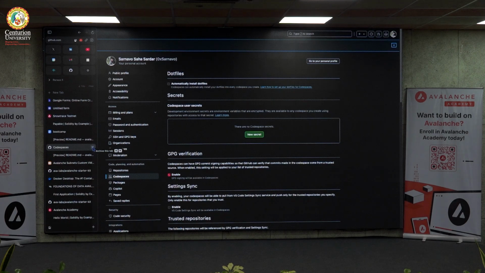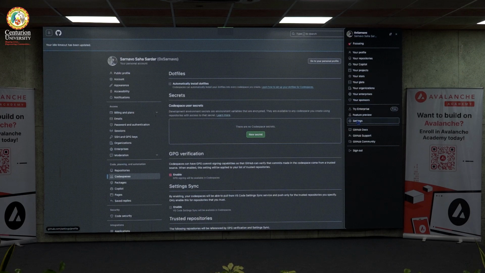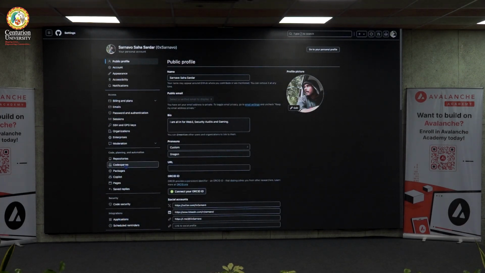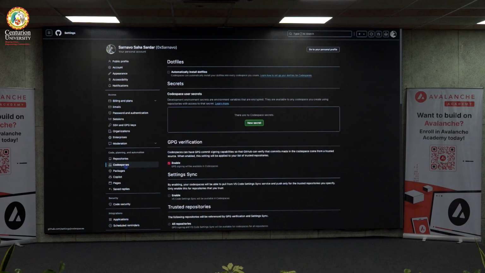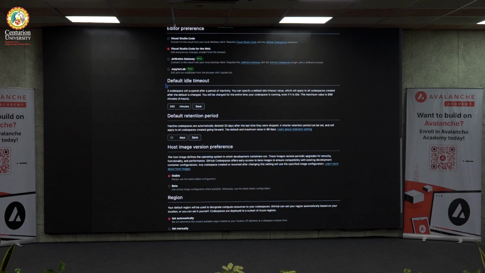So can you show it again? Okay, click on your image, go to settings. Here you have GitHub Codespaces, click on it. And now if you scroll down, there is a thing called default idle timeout. And you see maximum value is 240, just set it to 240 and save it. So sometimes when you are coding or something like that, 30 minutes passes in a flash. So just change it to 240 so that it stays up for 240 minutes.